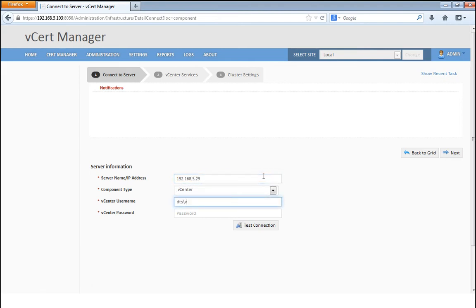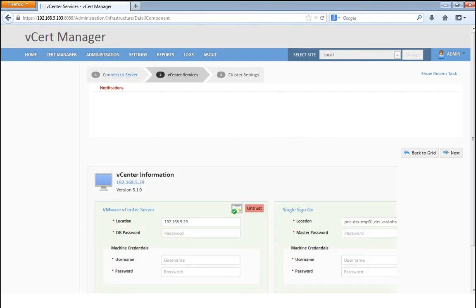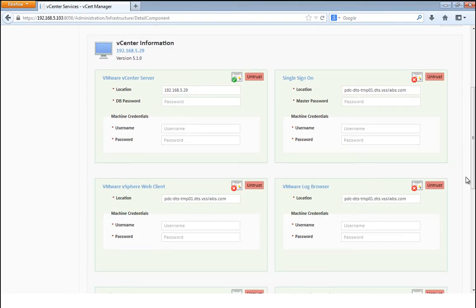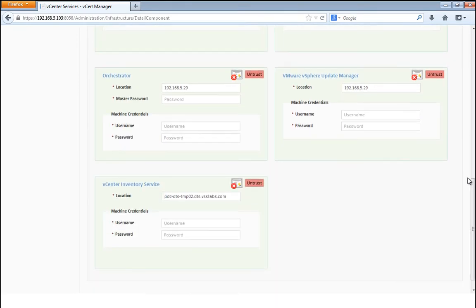Here, we show you an example of these services deployed on a multi-location environment. So now you are able to see the SSO, vCenter, Web Client, Log Browser, Update Manager, and Inventory Service. Note that Orchestrator 5.1 is also supported.